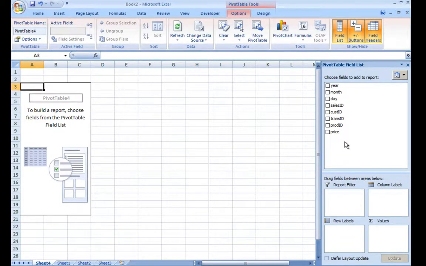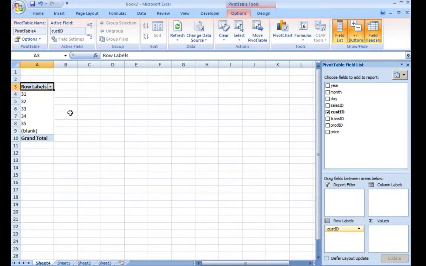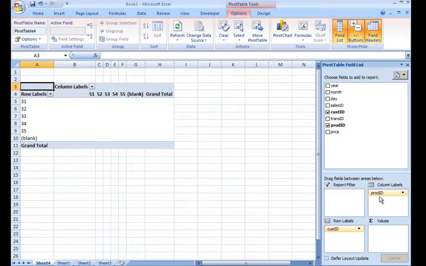To get started, we look off on the right side here, and we've got all the different column headings, and we can click and drag them into the individual boxes, the row labels and column labels, etc., to construct the pivot table. So let's look at, say, customer ID, put that down as a row, and we'll see that the spreadsheet automatically updates. And let's look at the product ID as a column.